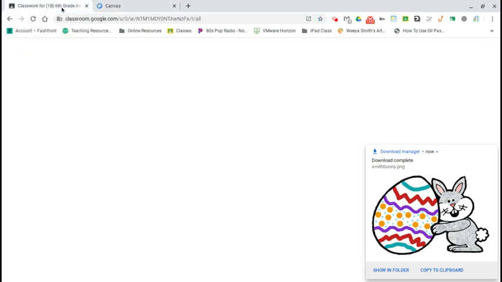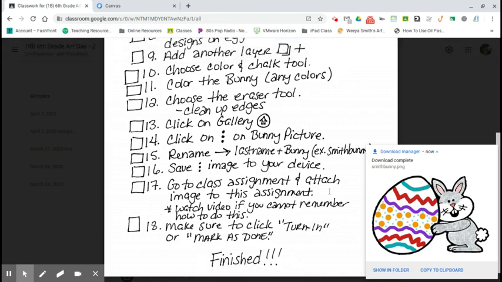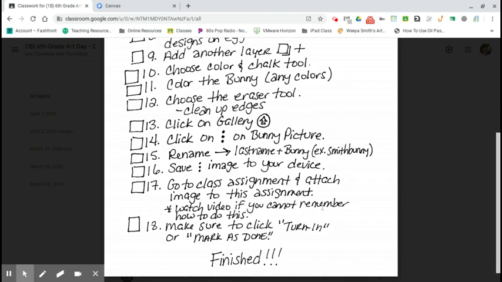And then the next step says to go to your classroom assignment and attach the image to this assignment. It's just like what we did with the caterpillar, the color picture of the caterpillar. You want to do the same thing. If you need to watch the video, it's available in the assignment area. And make sure to click Turn In or Mark as Done.